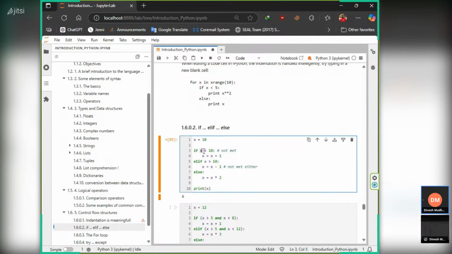Now the first command: is x less than 10? No. If I type, let me type 11, now you can check: is it less than 10? No. So the second one, 11 is greater than 10. So 11 minus 1 is 10. The final output should be 10.